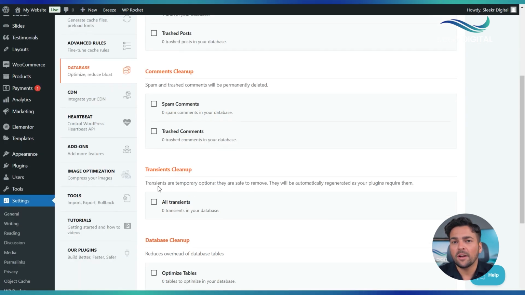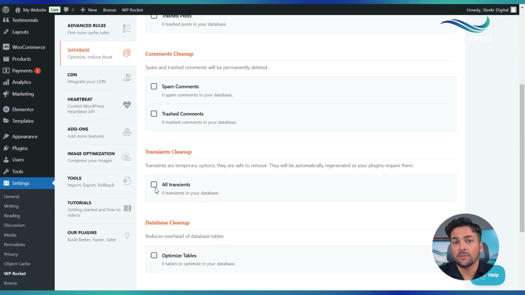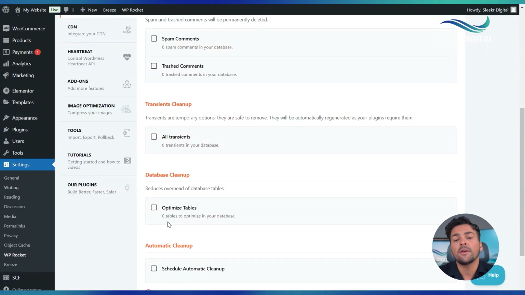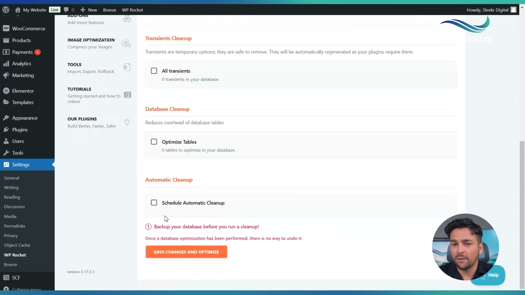In transient cleanup, transients are temporary options. They are safe to remove. They will be automatically regenerated as your plugins require them. You can check this All Transients option from here. In the Database Cleanup, reduce the overhead of database tables. You can check this Optimize Tables option here. Automatic Cleanup: you can check this Schedule Automatic Cleanup from here. Ensure that you have backed up your database before you run a cleanup.